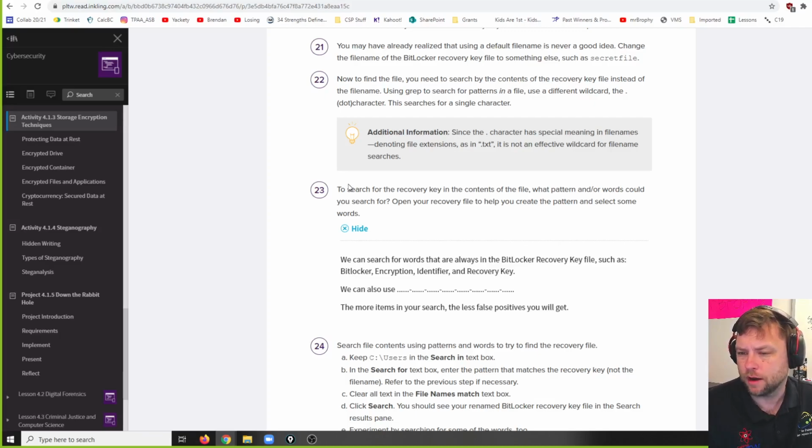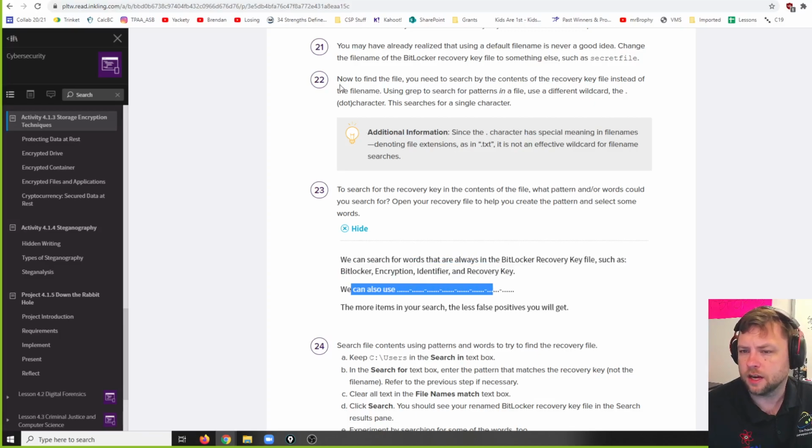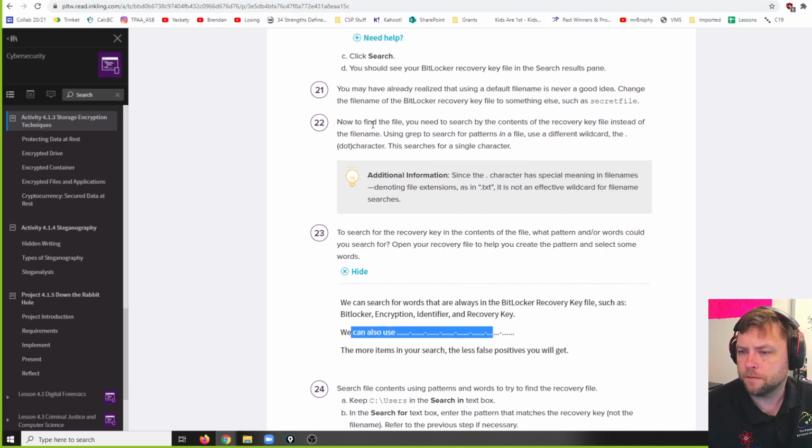Now, to search for the recovery key's contents, what pattern or words should you search for? I'm going to say recovery key. We can search for words that are always in BitLocker recovery files, such as BitLocker. So here's the thing: you know how we use asterisks for wildcards when we search for file names? You can't use the asterisks for contents. We're actually going to use periods. Search by the contents of the recovery file instead of the file name.